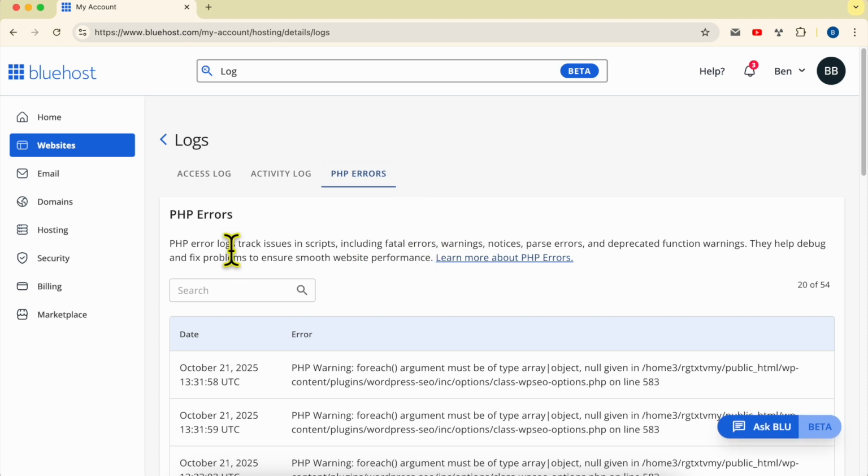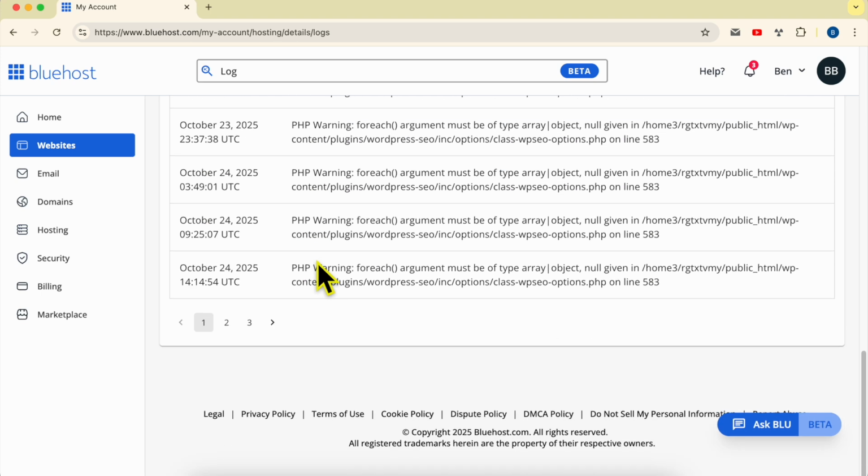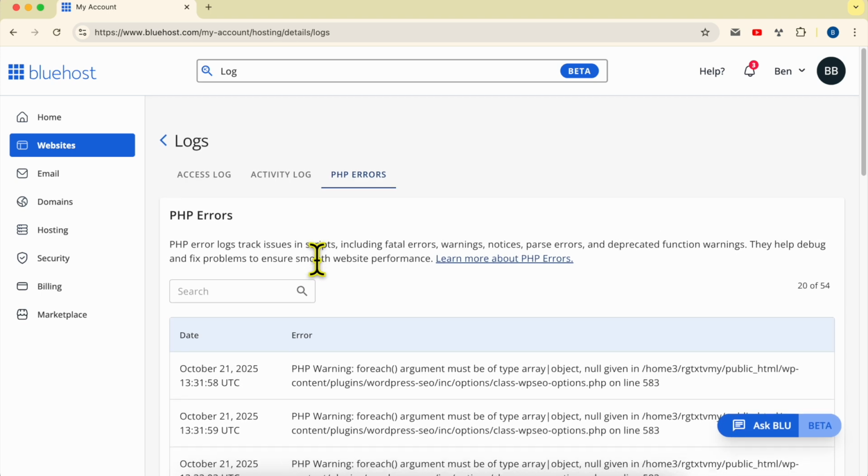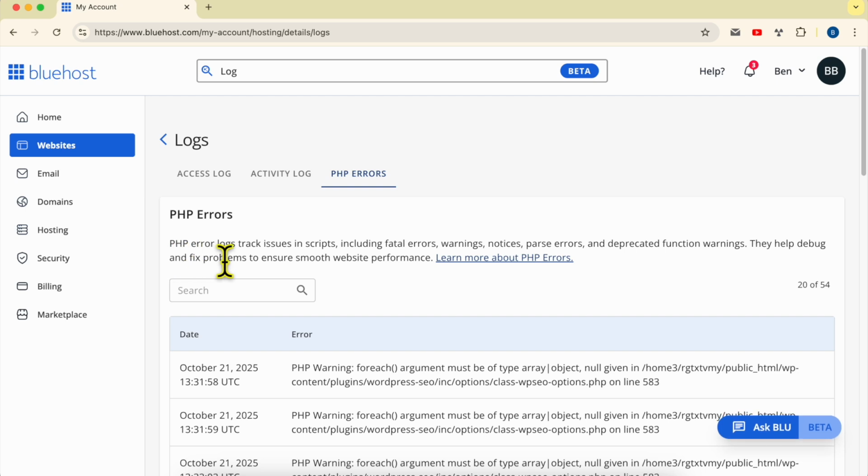Now, the PHP file is an example of the PHP error log. The PHP error logs track issues in scripts, including fatal errors, warnings, notices, parse errors, and deprecated function warnings. They help debug and fix problems to ensure smooth website performance.